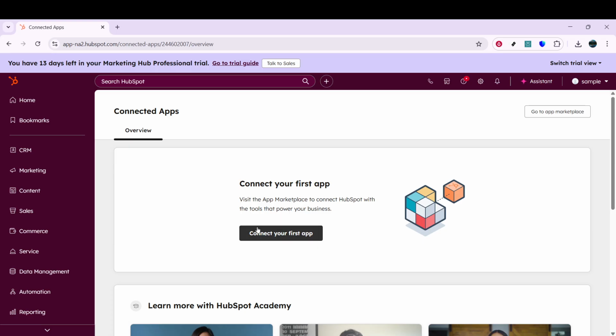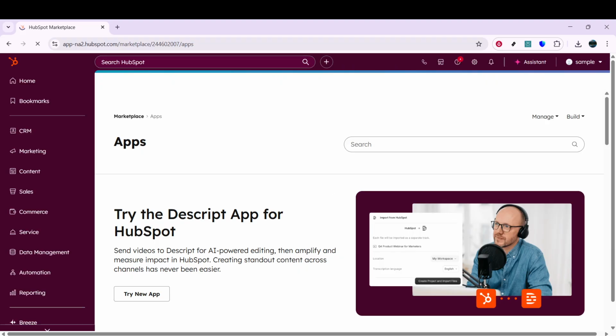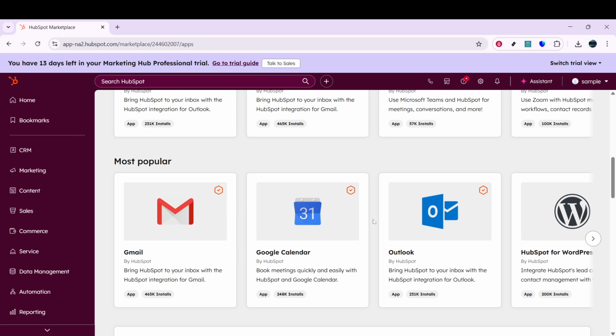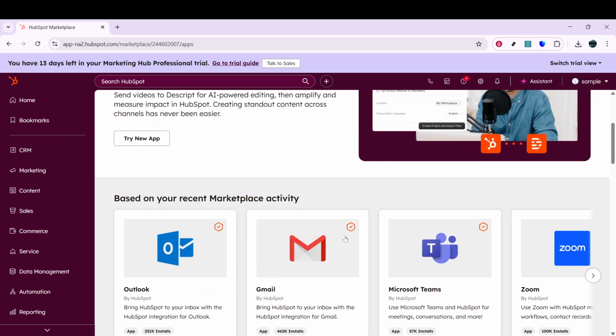Next, connect your first app. On the Connected Apps page, click Connect Your First App. HubSpot will take you to the App Marketplace, which is the central place for all available integrations. This is where the Microsoft Outlook connector lives, along with other popular tools.